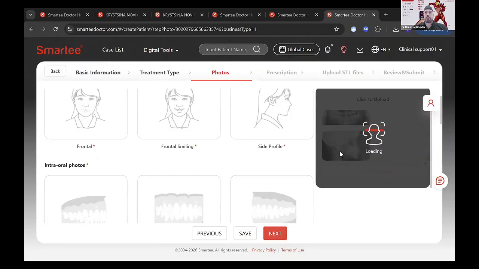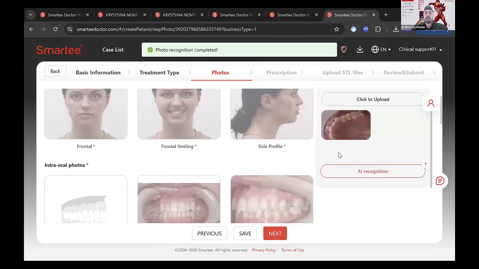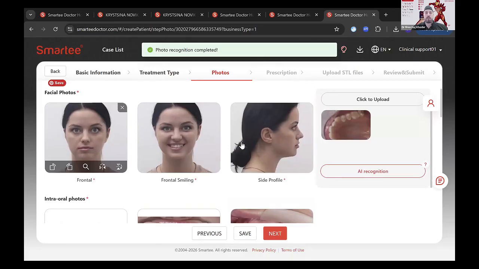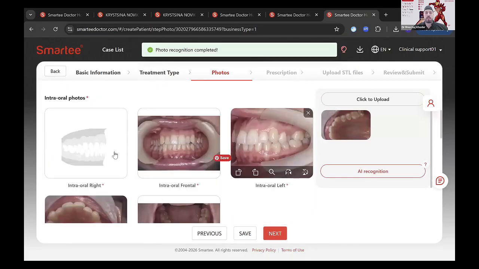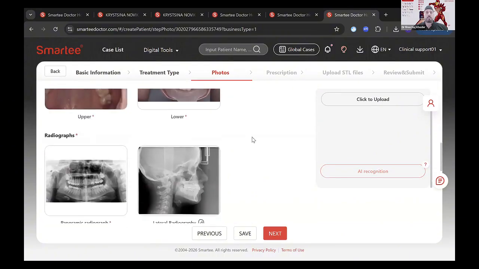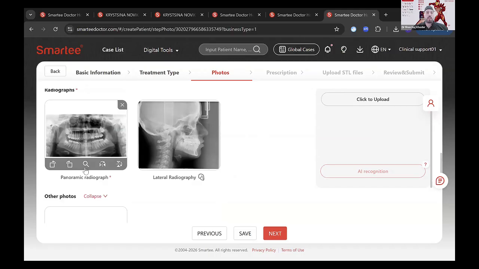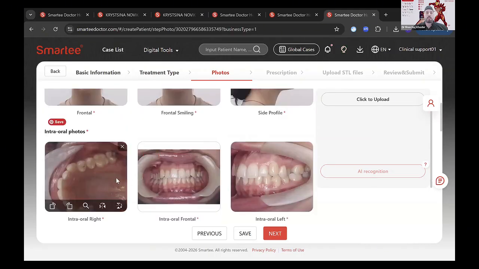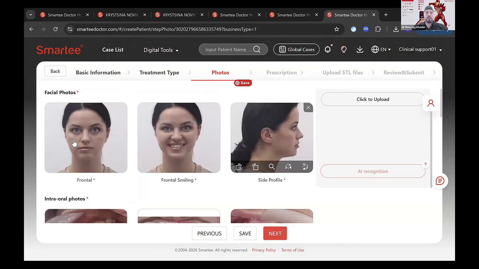Just give it a second. As you see, it filled all the pictures in their places. So we have a missing one here. So you're gonna put this one instead, just to show you how things go. So here we uploaded the pano and the SEF and all the intraoral pictures and the photos of the patient, the profile and the side profile and the frontal smiling. So after that, we're gonna press next.